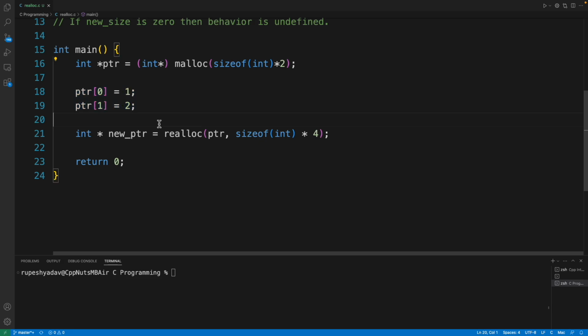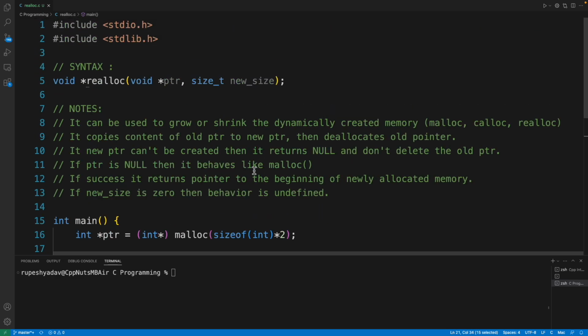This is looking silly, but when you are actually dealing with networks and dynamic stuff where your data can come at any time and it can grow and shrink, then in that case you would really feel that this is required. So as I said, this pointer is of two-integer size. So I stored these two. Later, I realized that I needed four size. So see, now this is the syntax.